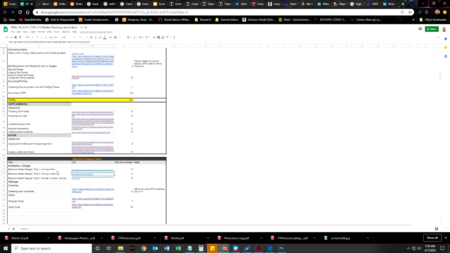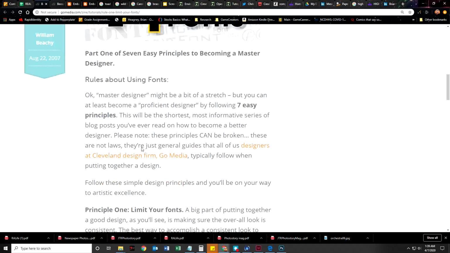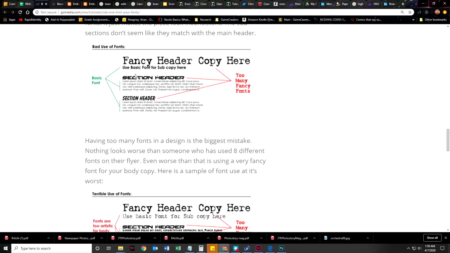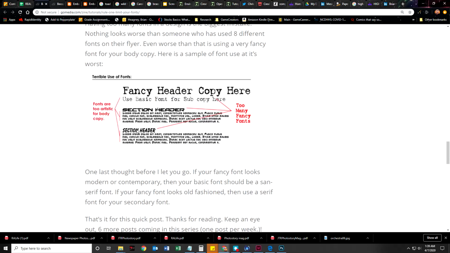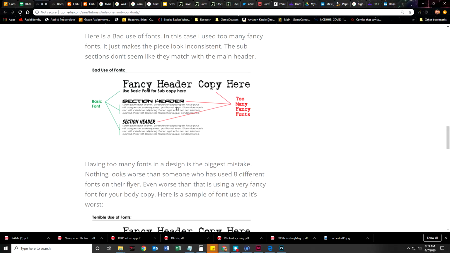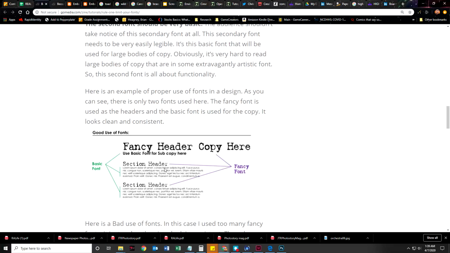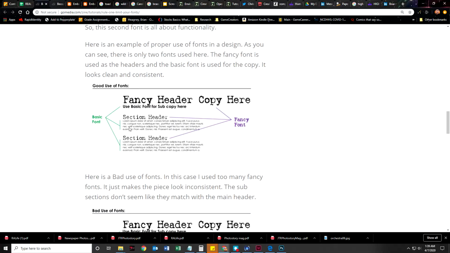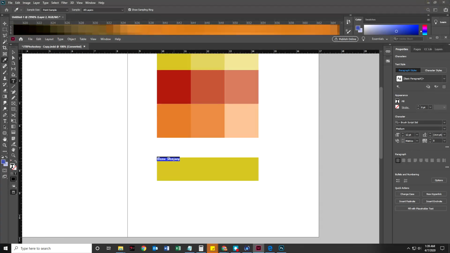And then limit your fonts is really talking about making sure that you actually limit your fonts. So let's have a fancy header and basic fonts, and that's what we're going to do. If you use a fancy font for the body, it's going to look terrible. So we want one type of font for the header and a more basic font for the body of your work. That's what I want you to practice here. I'm going to have a fancy font for my name. Let's make that big, almost like it's a header.